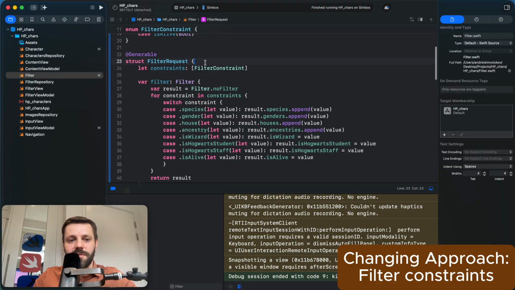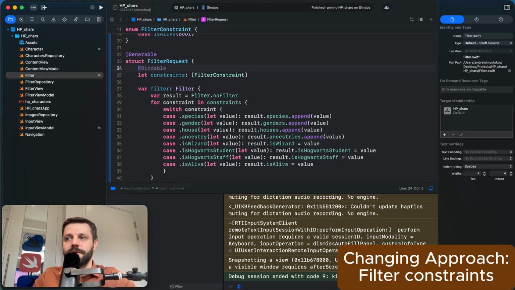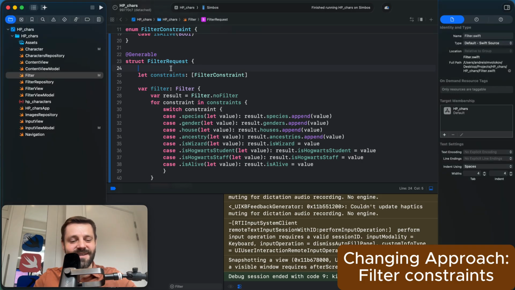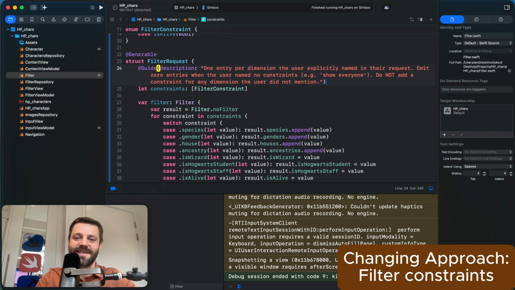This is going to be the generable structure, so it needs some guides. What worked for me is a guide something like this. One entry per dimension the user explicitly named in the request. Emit 0 entries when the user named no constraints, like show everyone. Do not add a constraint for any dimension the user did not mention.